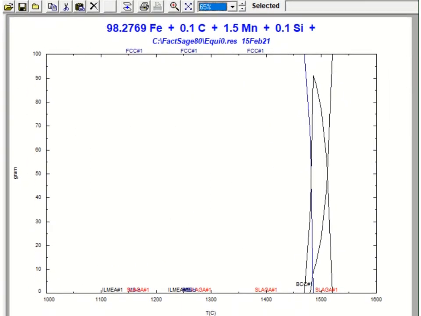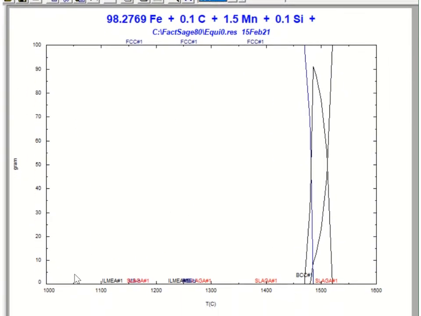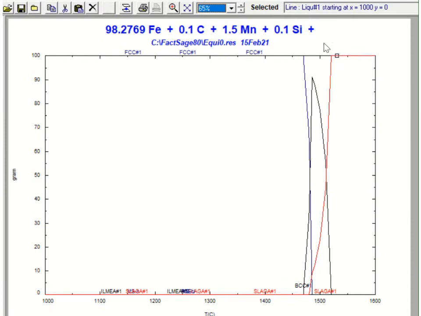So here, as you see, the x-axis is temperature, the y-axis is in gram, and there are three main phases. So first one, let's look at it. If you click here, you can see the name. So this is the liquid phase, and then the BCC phase, and then this is the FCC phase. So there's the phase transformation, liquid to BCC, and then just at the end of the solidification, you are transforming to the FCC phase. So this is the overview.